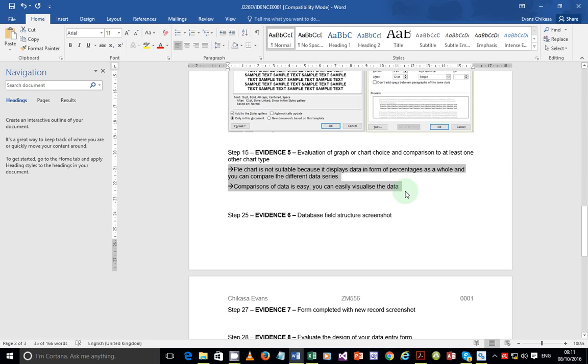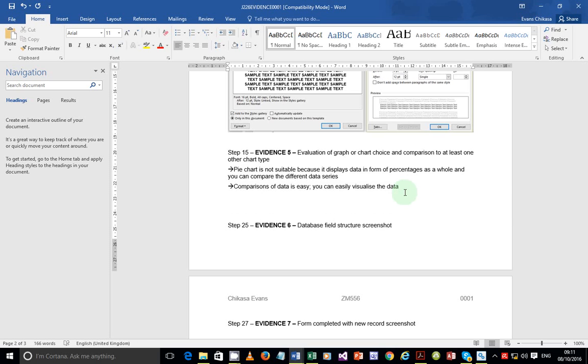And then also because this one shows multiple data series, it's easy to do comparisons. The chart which we chose shows multiple data series, so that can also be put. I hope it doesn't go beyond 50 words. Comparisons of series is easy, because it shows that.